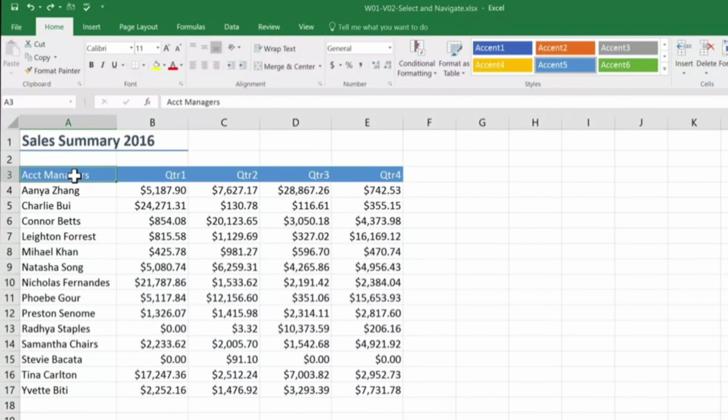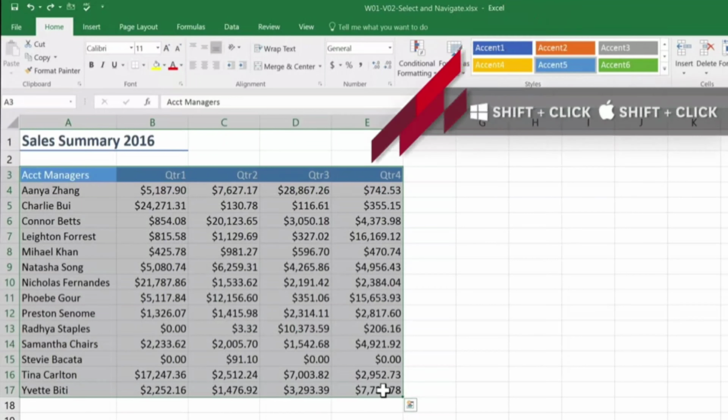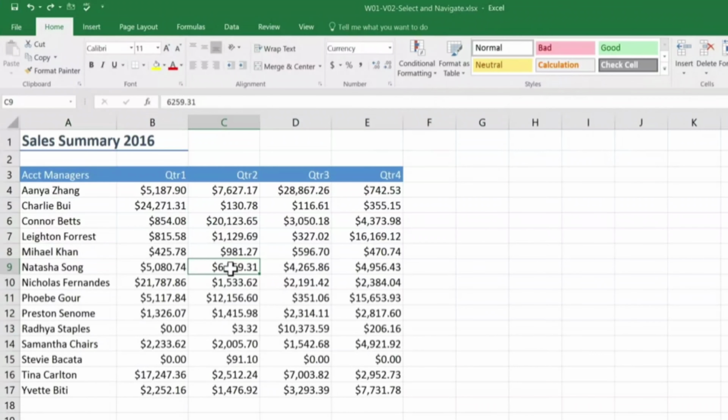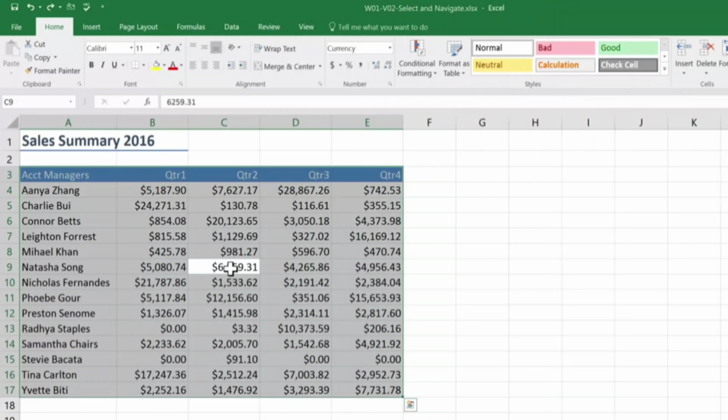Sometimes you want to select larger sets of data, and clicking and dragging can be quite slow. So another option is to click on the first cell in your data set, then hold the Shift key down and click on the last cell. And that will select everything between your 2 clicks. But wait, there's more. An even quicker way of doing this is to click somewhere in the data set and then use the shortcut Control A. Control A for all. Very nice and quick.